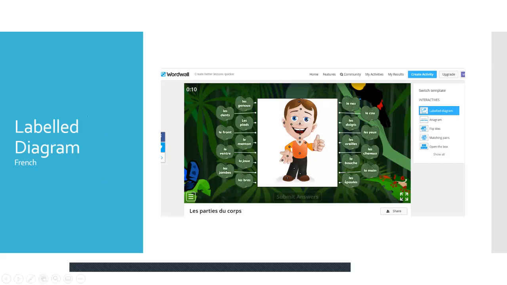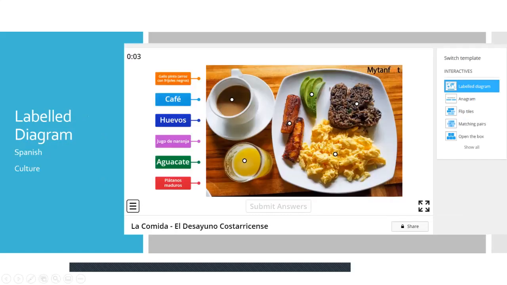Here we have a label diagram. In French is a nod to Gay, and you can choose different backgrounds. I chose the jungle for this. And here students simply take the term and bring it down to the correct item to see that they can match up in interpretive reading. This is one that I just created to make sure I could create activities for the presentation. And it's a cultural presentation of a typical Costa Rican breakfast.